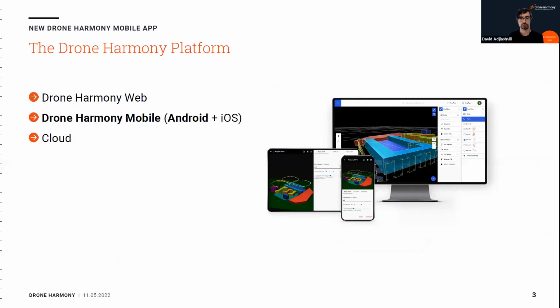So to those of you who are new to Drone Harmony, what is the platform? The platform is for data acquisition using drones, and it's composed of several components. We have a web app, we have mobile apps, Android and iOS. Of course, this webinar is focused on the new Android app, and we have a cloud that links all of these applications together.